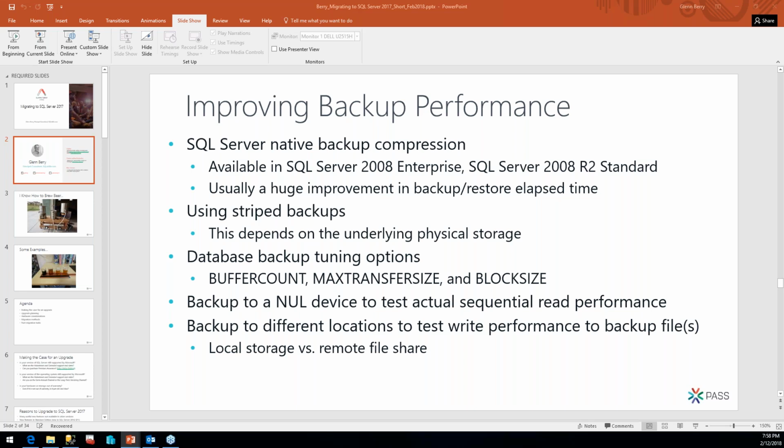SQL Server has had native backup compression ever since SQL Server 2008 in Enterprise Edition, and then they added it to Standard Edition in 2008 R2. Usually native backup compression gives you a very noticeable improvement in how long it takes to do a backup and restore, and it makes your backup file smaller and puts less stress on your I/O subsystem.